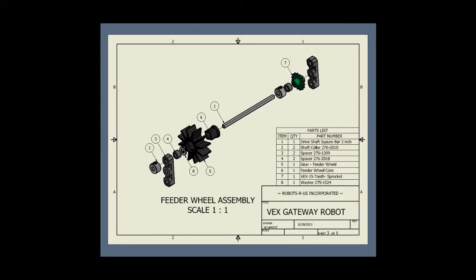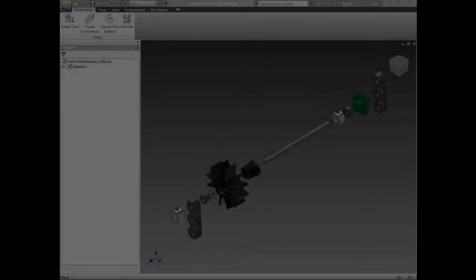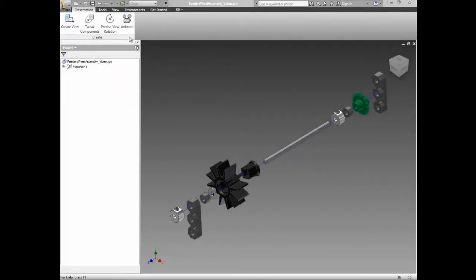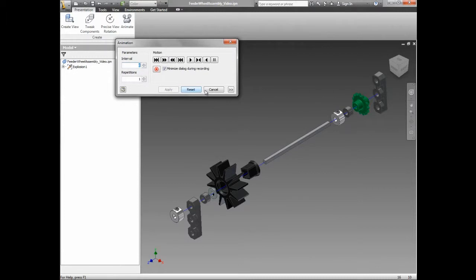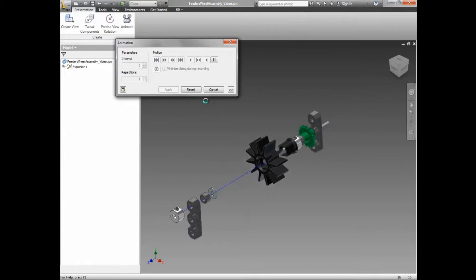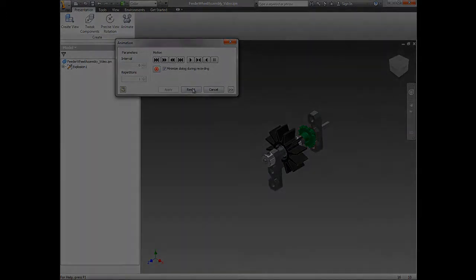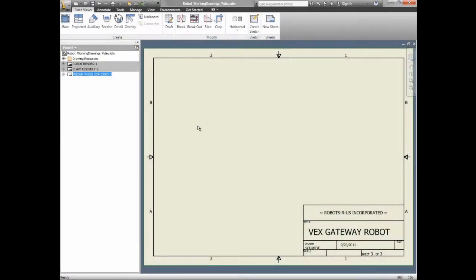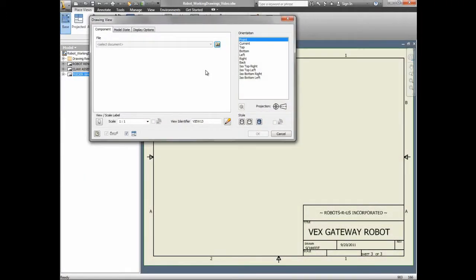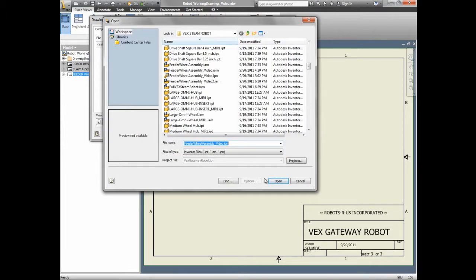This is an exploded view of the feeder wheel assembly with a parts list and a bill of materials. Let's take a look at what we'll need to create the exploded view. The first step is to create an IPN or a presentation file of your assembly. You can see here, this animation shows exactly how the feeder wheel is assembled. Switching now back to the working drawing environment, we're going to place the view of the IPN on the sheet.